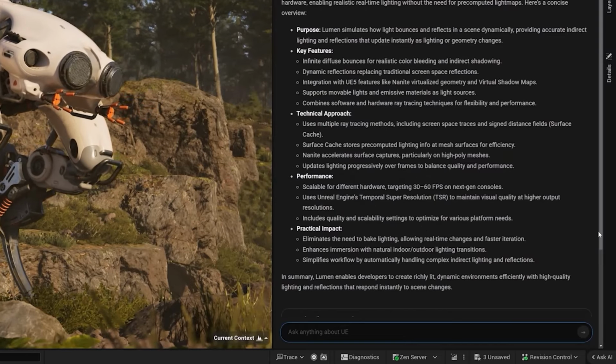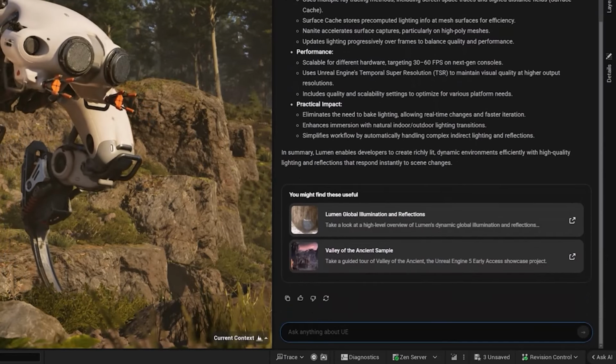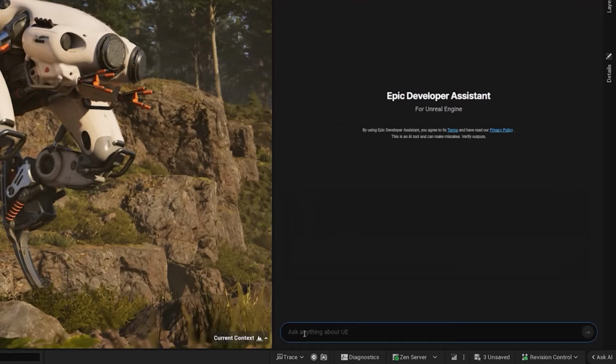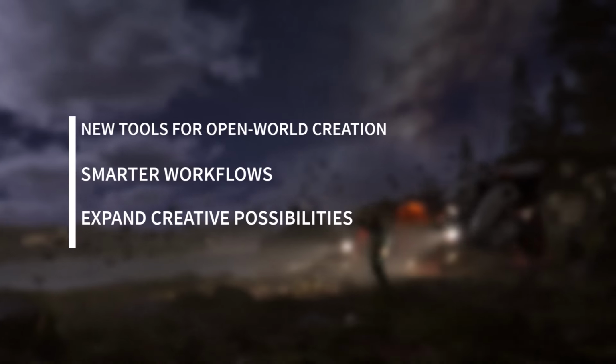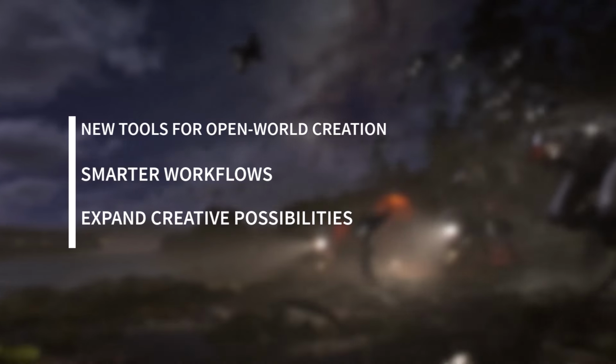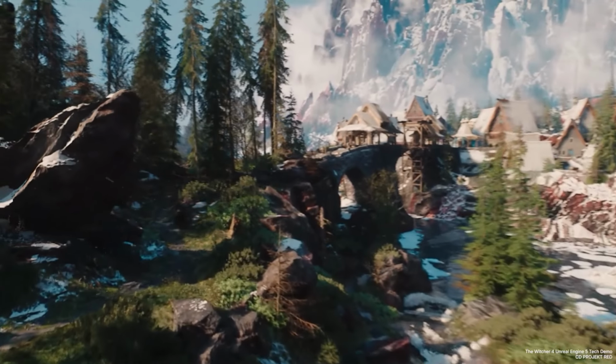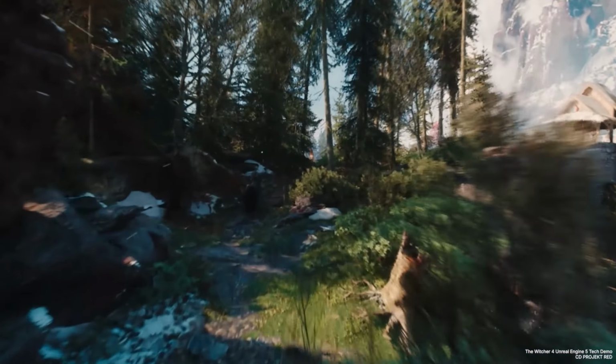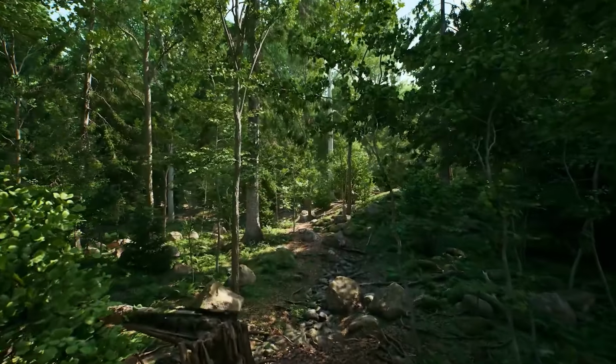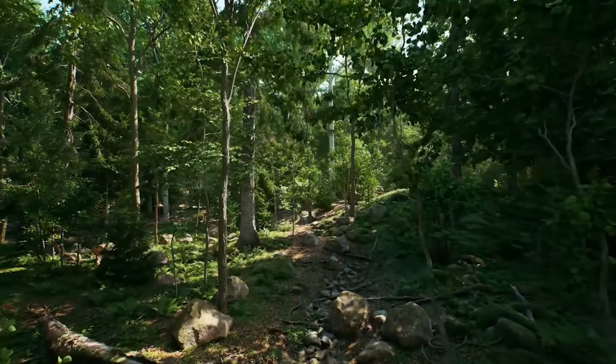Hover over an interface element, press F1 and get help, tutorials or even code suggestions, all without leaving Unreal. Unreal Engine 5.7 is just a small update? Not at all. It gives you new tools for open world creation, rendering, animation, virtual production and AI guidance, all designed to save you time and expand creative possibilities. It's an upgrade for creators who want to work smarter, not just harder.